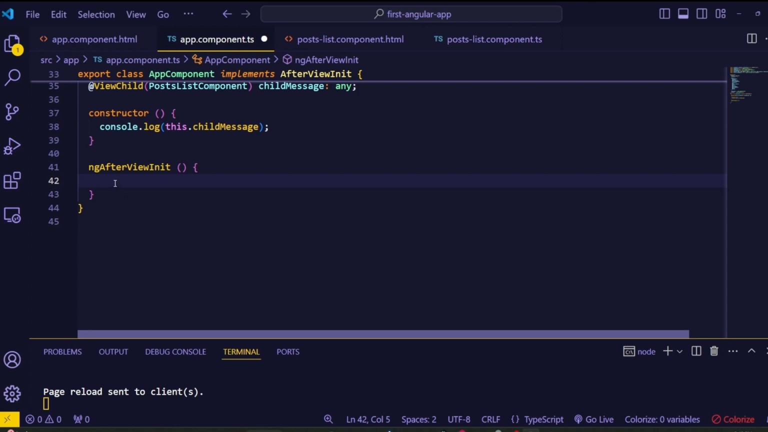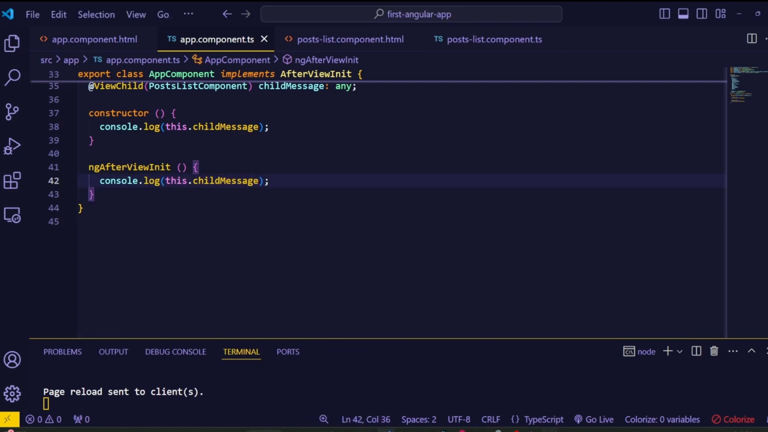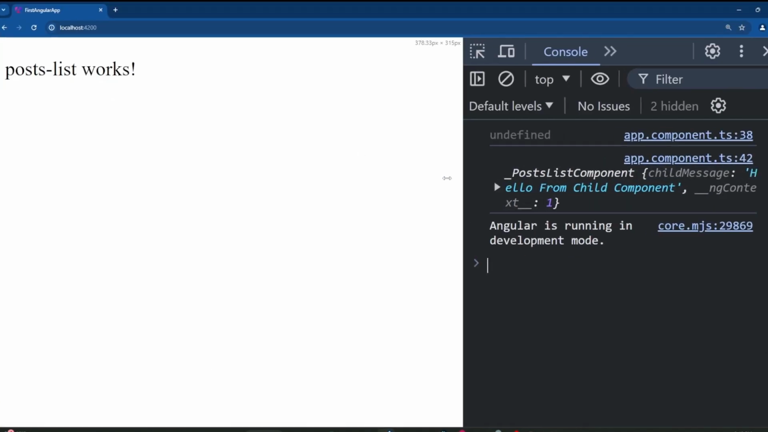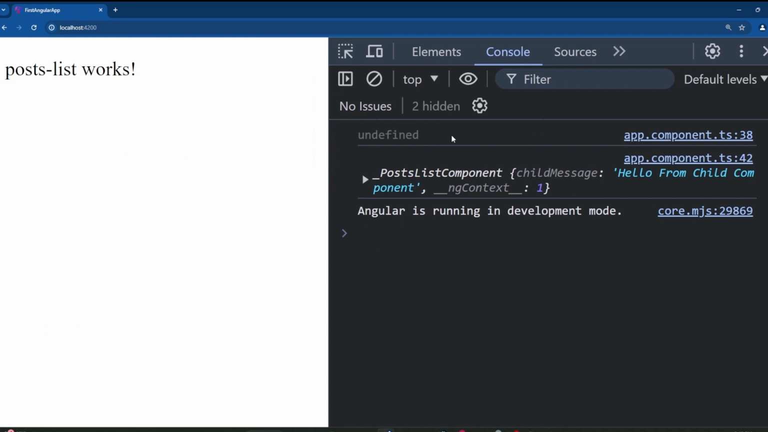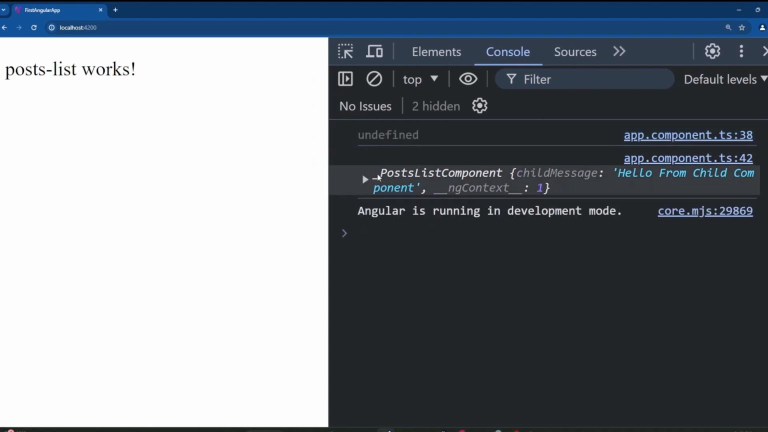Now guys, inside this method log the viewChild property again. So create a console log and inside this pass this variable child message. That's it. So now save this and go to the browser. Reload the page and open the browser console. Now as you can see here, we have this undefined and this object printed inside the browser console.